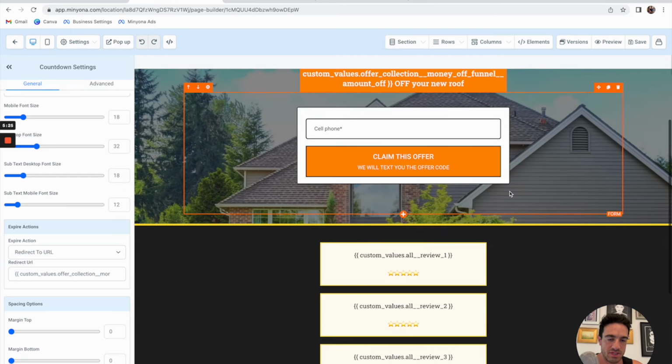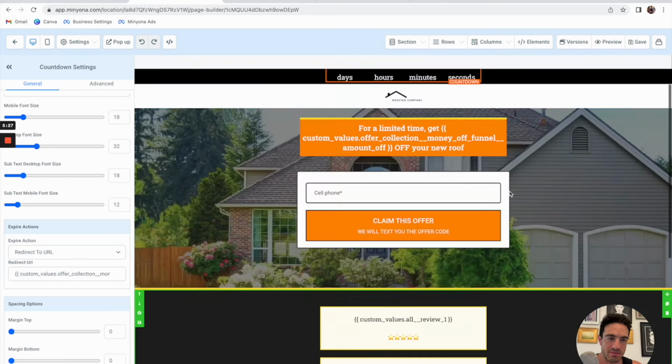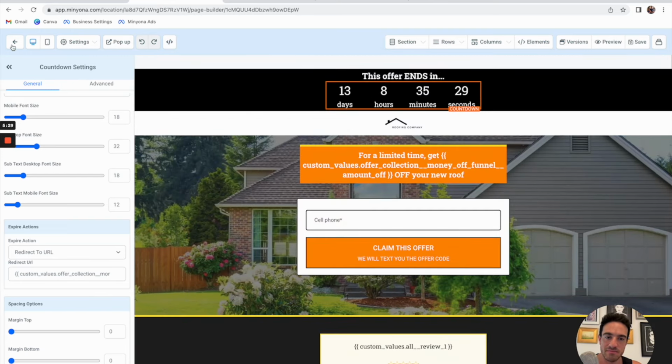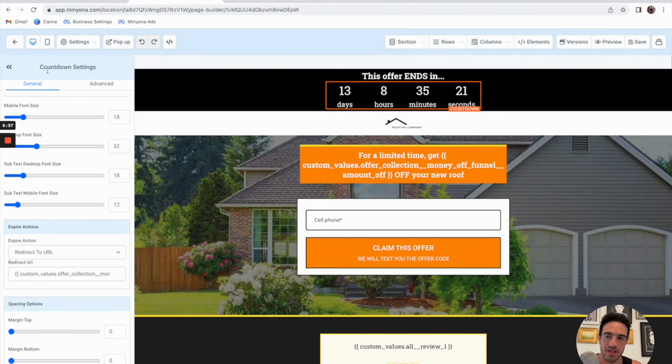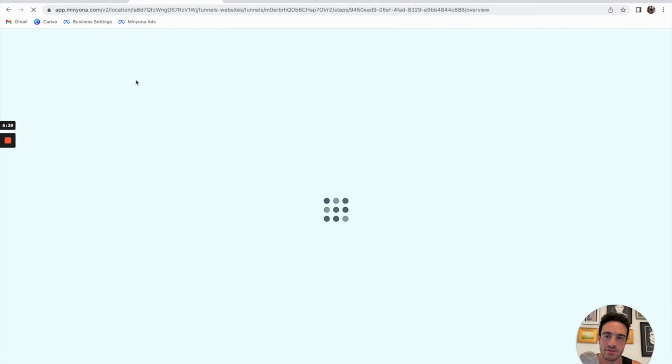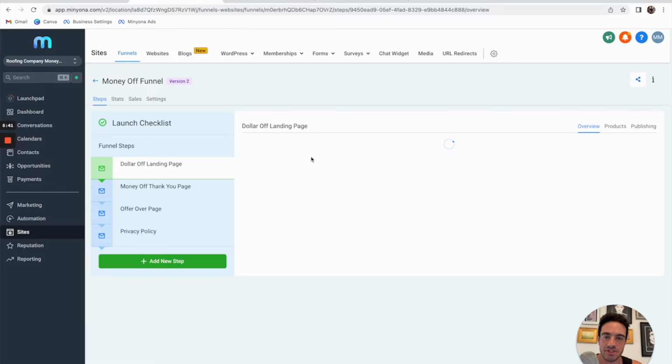What else can I show you that's really interesting about this page? That's really it. You see, this is the custom value here. You don't need to change any of this. This is all done. It's all going to populate as long as you fill in the custom values. Let's do the live chat.